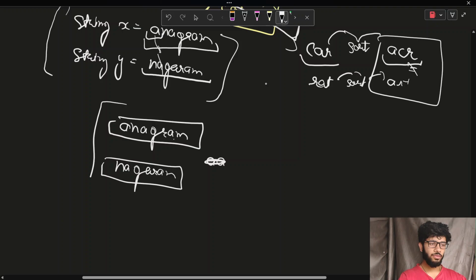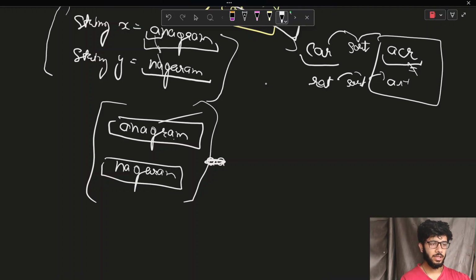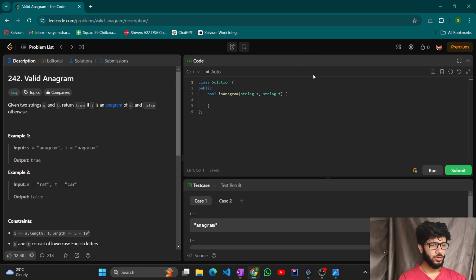And same for here, if we sort the letters, if we place all the letters in their original alphabetic order, then it will rearrange itself into that specific word in the alphabetic order. And if that matches, we know whether it is an anagram or not. Now it is a LeetCode question, so we will be solving it here. So we need to return true or false.